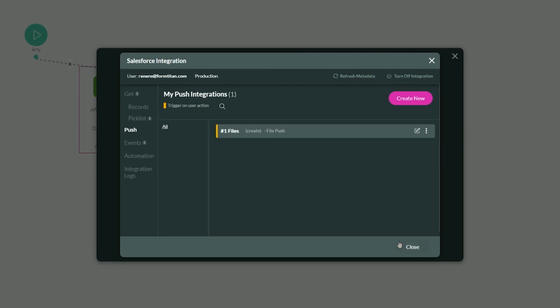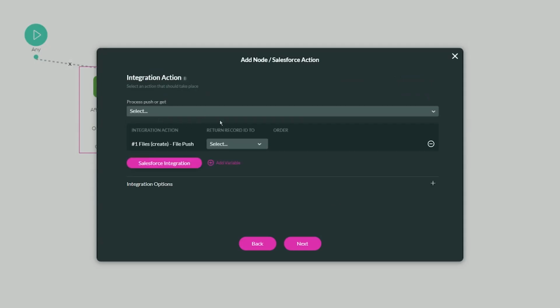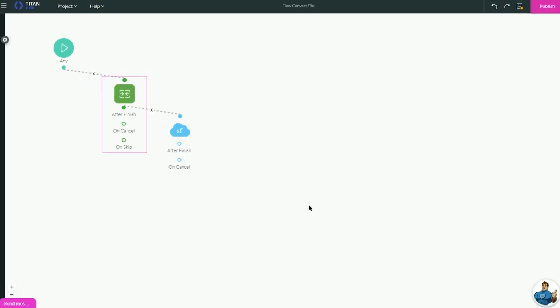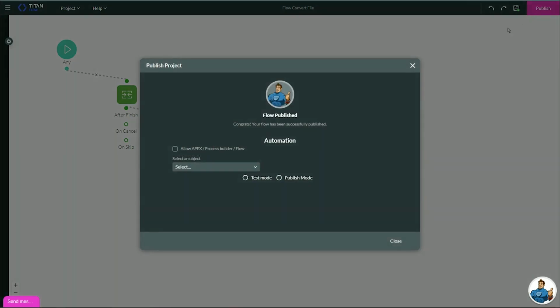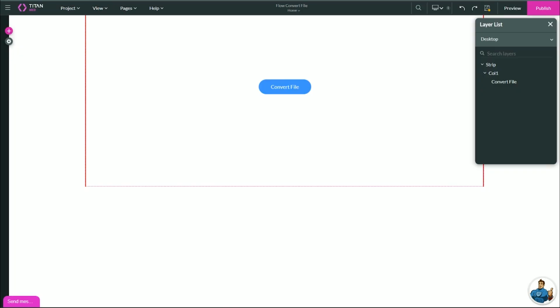I'm going to hit Apply, Close. I'm going to select my integration. I'm going to click Next and Insert. And that's my flow setup. I'm going to publish it. And let's head over to Titan Web.